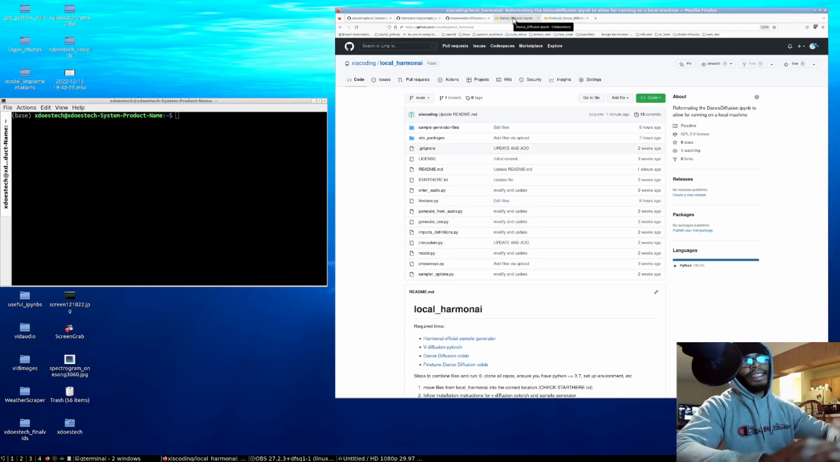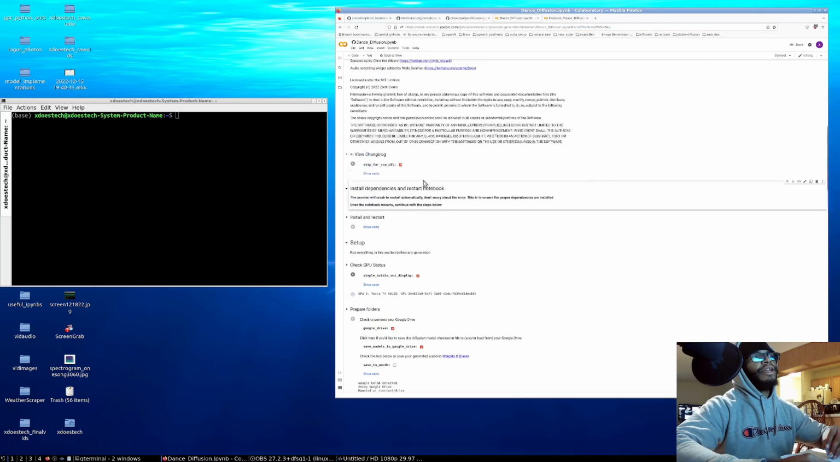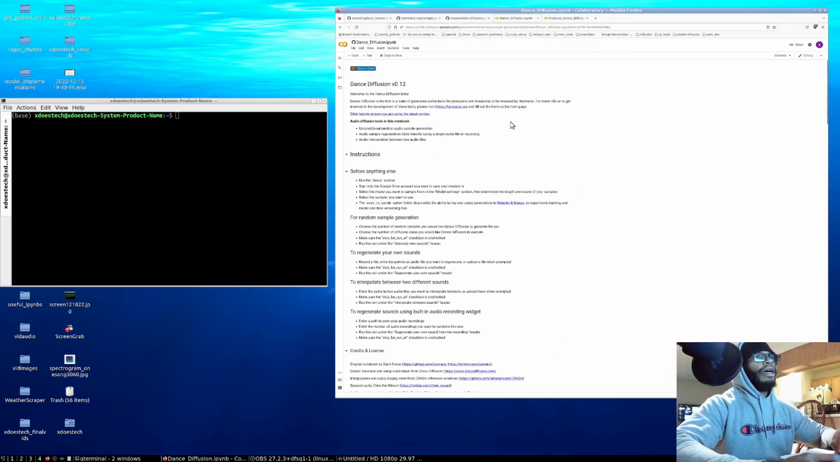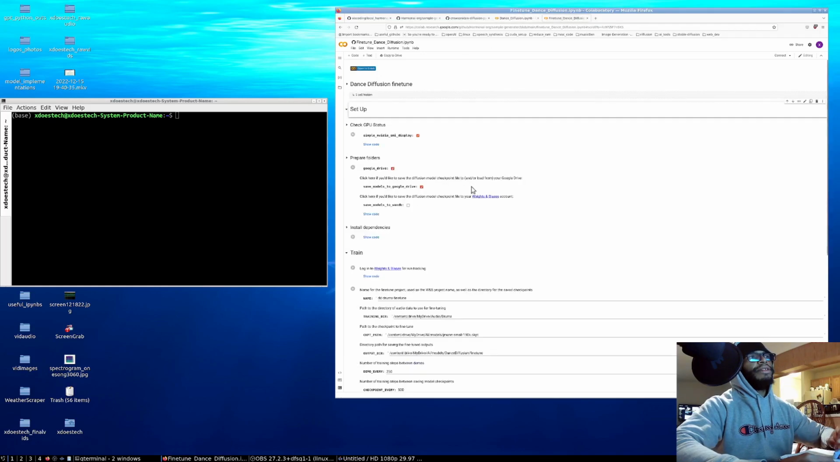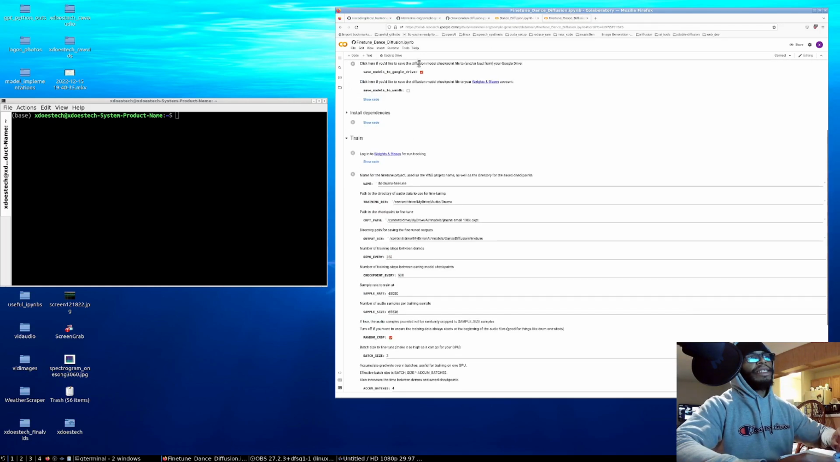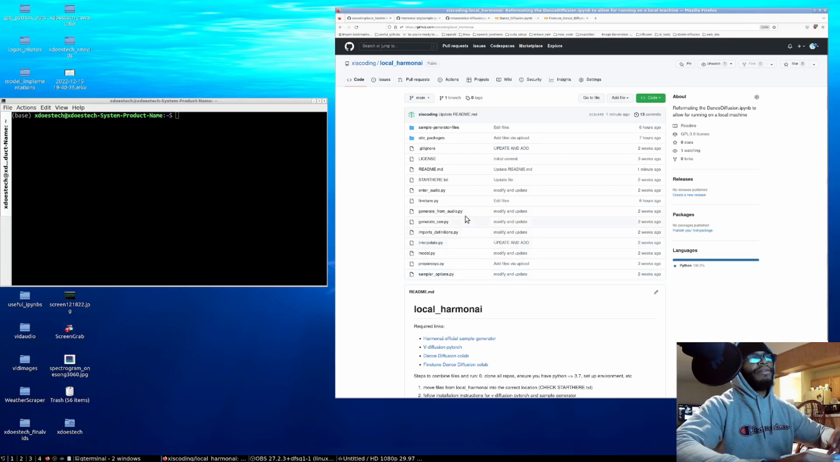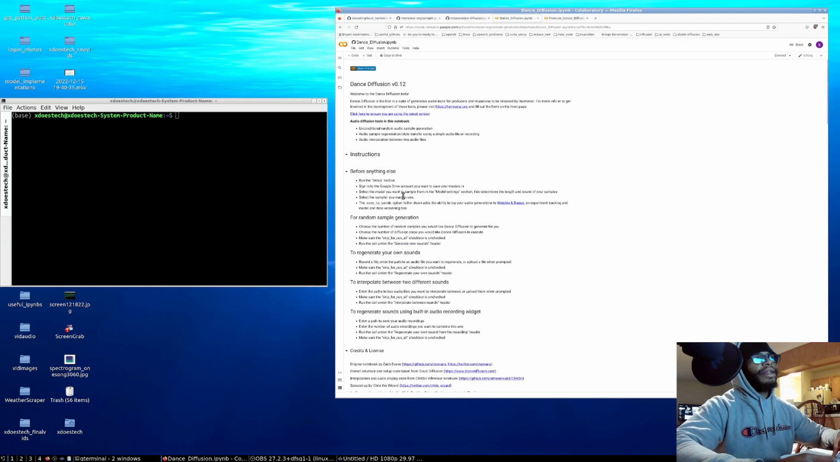This is basically a recreation of the Google Colab Dance Diffusion by Harmonai and the Fine Tune by Harmonai, just basically copying and pasting them into Python files. Obviously I had to make some changes because it's an IPython notebook, so some things are a little different. Exclamation point pip commands aren't going to work, so you're going to have to do all the pip installs yourself, and I will show you how to do that as well.